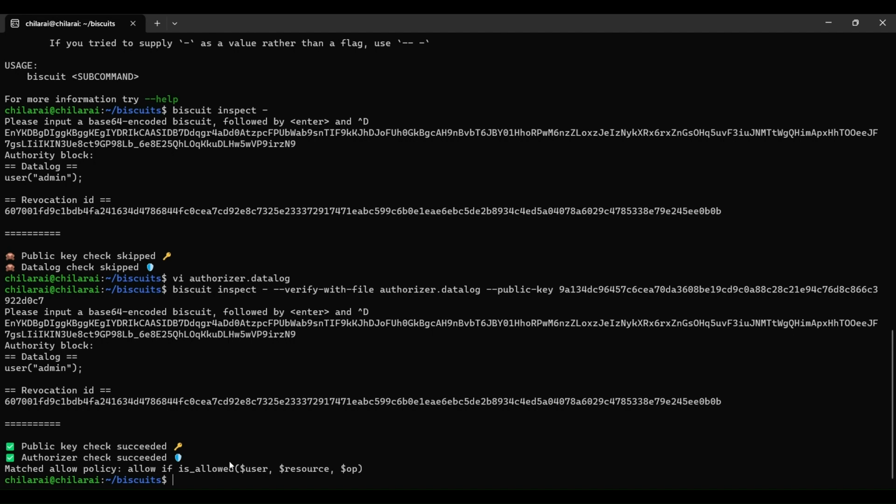So now let's move to attenuation. Attenuation is a process of adding a new rule in the existing Biscuit token to generate a new Biscuit token with less authority than the original Biscuit token. So this comes in handy.